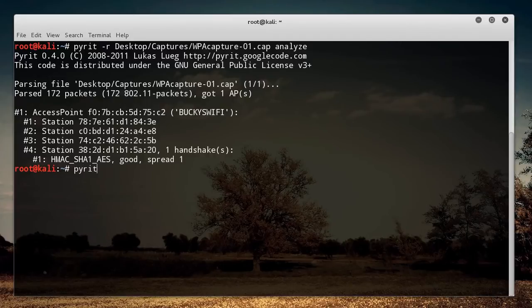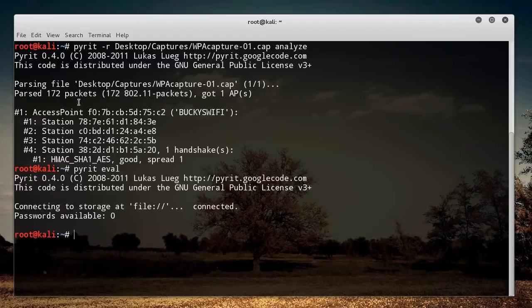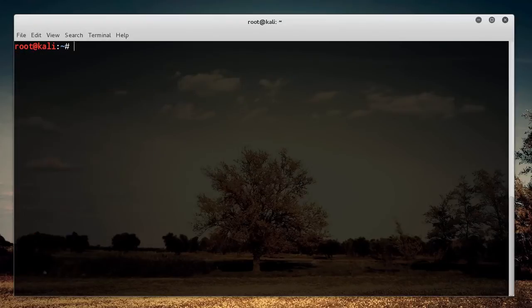And if you ever want to just get an overview of everything, Pyrit eval, what this is going to do is it's going to say, okay, yeah, you got your capture file, but you don't have any passwords yet. So what we're going to do is we're just going to have our list of passwords, and we're going to actually add it to the Pyrit database. So I'll show you guys how to do that right now.